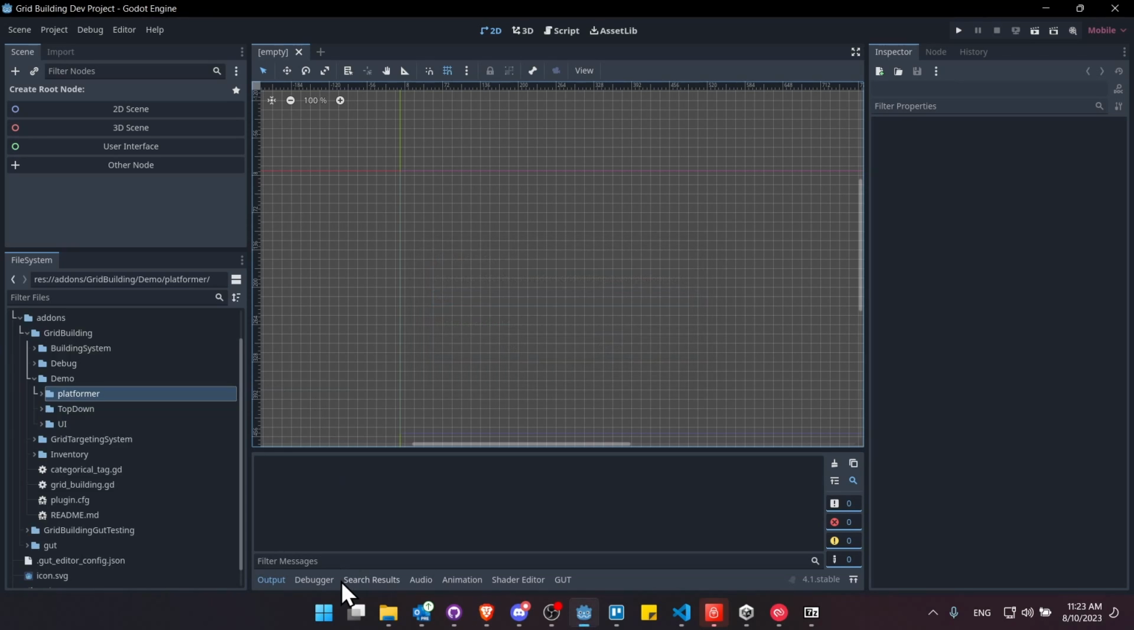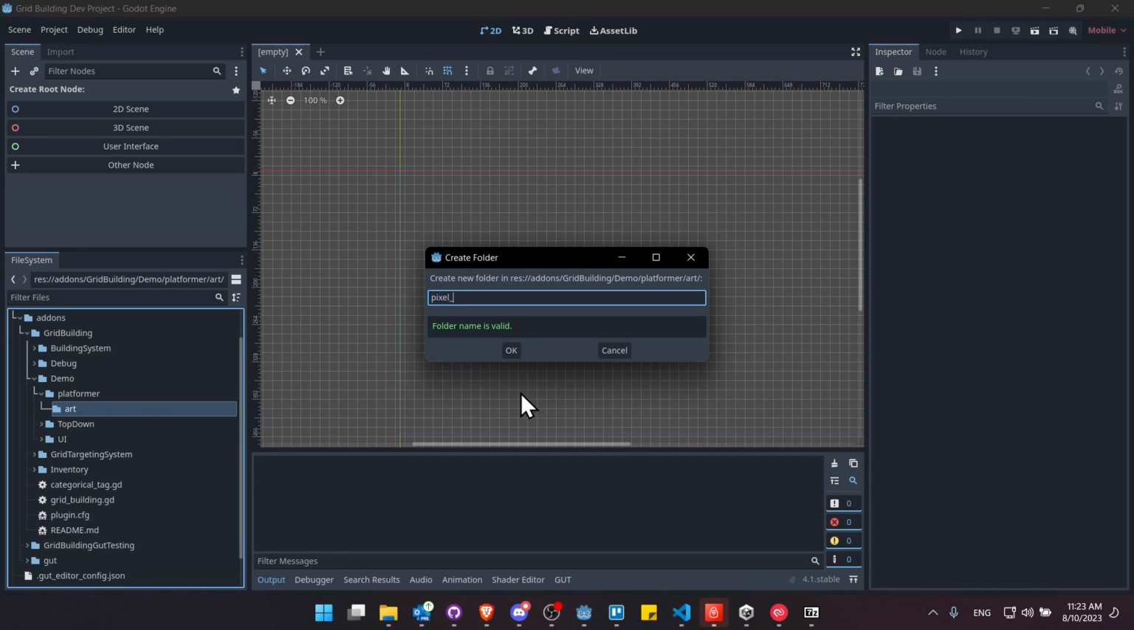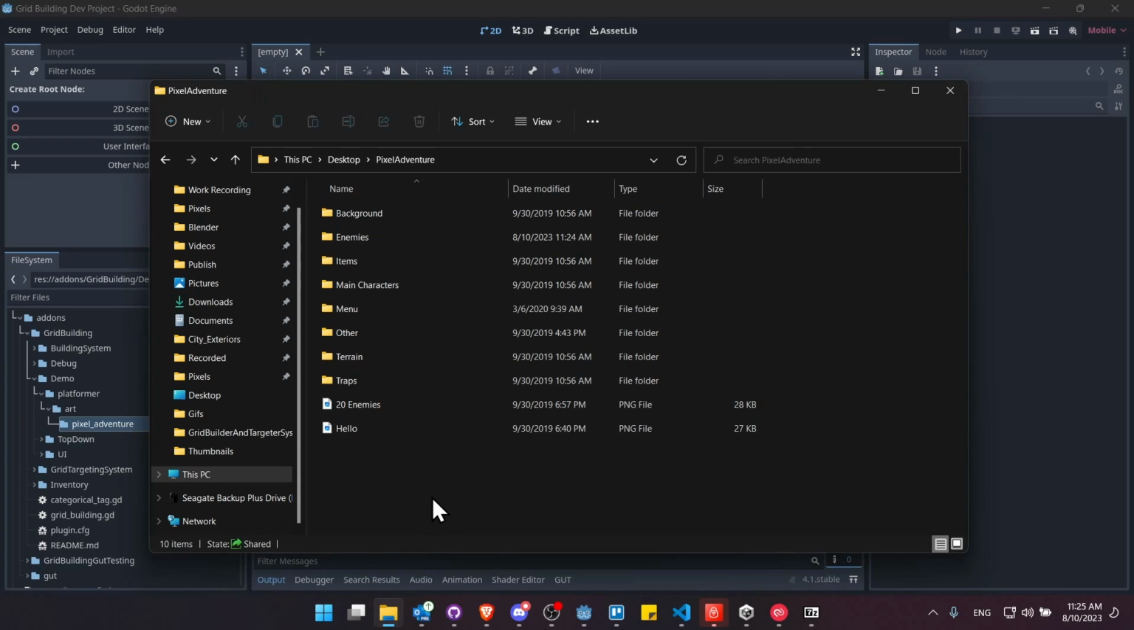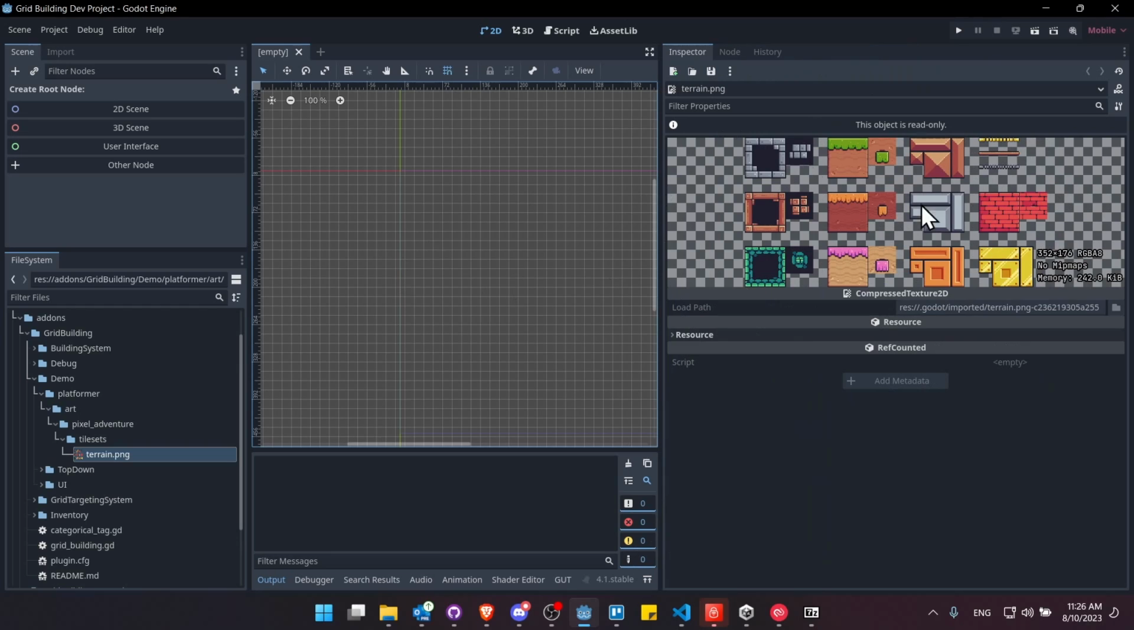So I'll create an art folder inside of the platformer. Inside of that, I'll call it Pixel Adventure. And to save on project space as much as possible, I'm only going to be bringing in the image assets, which I'm going to be using in the demo. We don't need everything here, we just need some of it. Okay, so I'll start by bringing in the tile set, which is called Terrain 16 by 16.